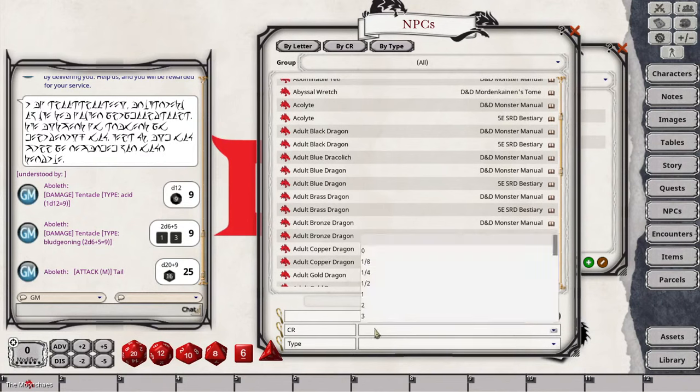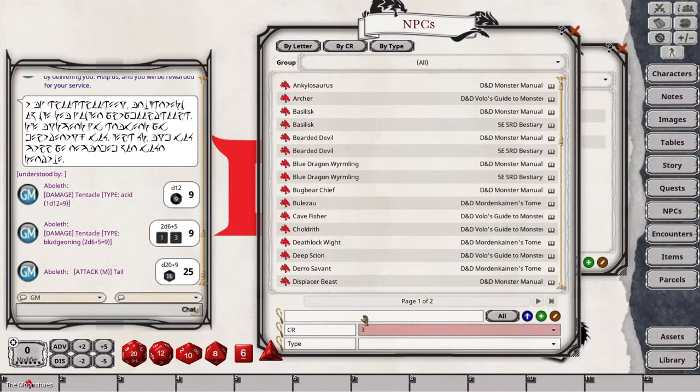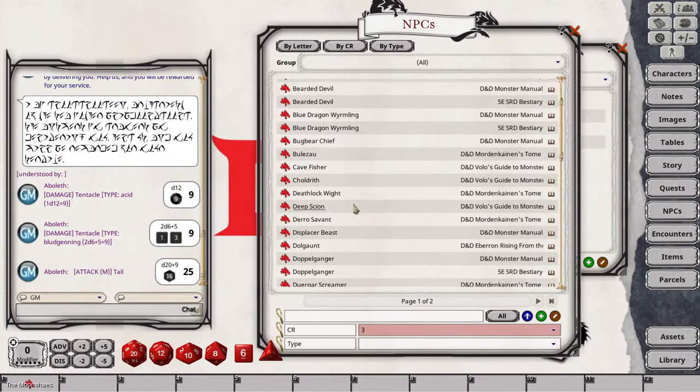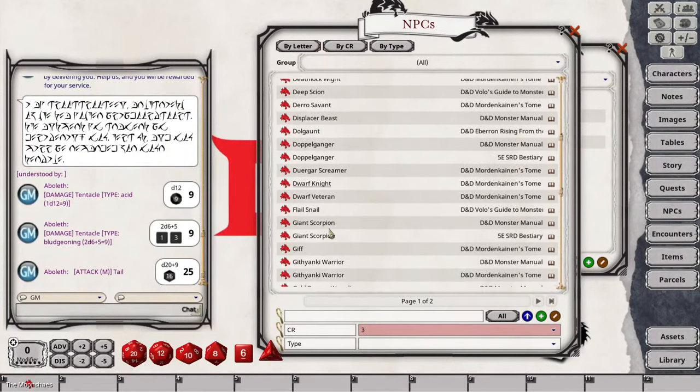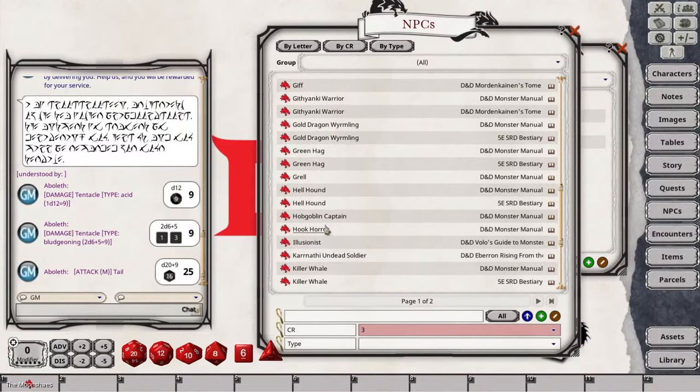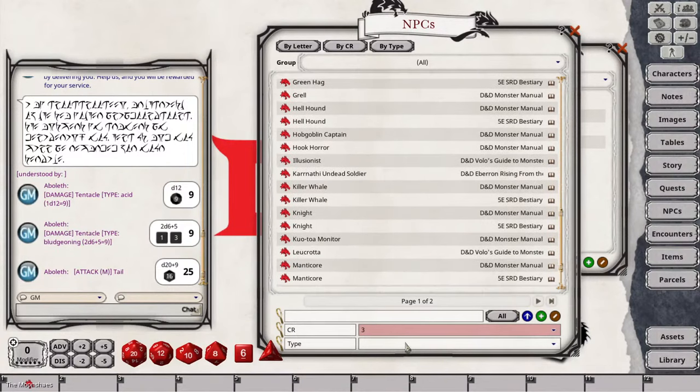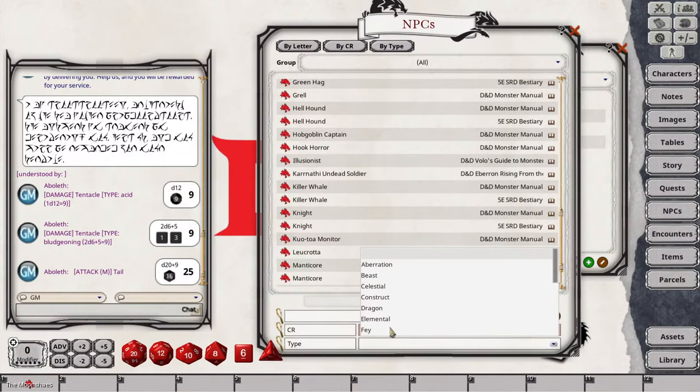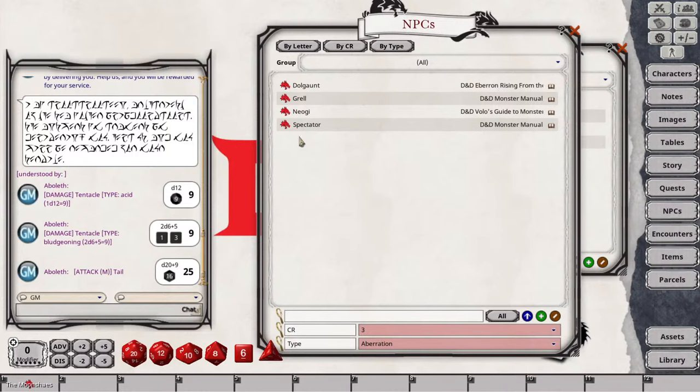All right, so you can do some searches here. So once you build up a library of content, you can say, okay, well, I really need a CR3 creature. Just kind of narrow it down. Now you've got a list of all the different CR3 creatures that would challenge your party. If you want a certain type, okay, I only really want, let's see if I have any CR3 aberrations. Okay, I've only got a few of those.